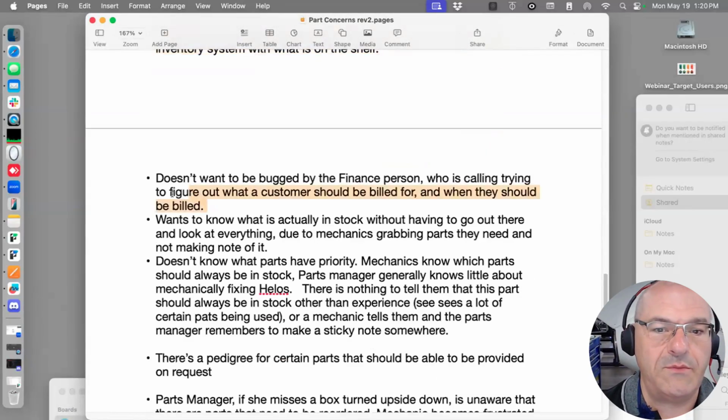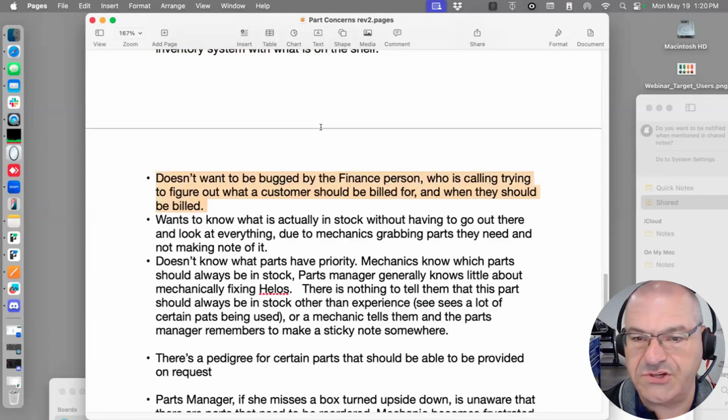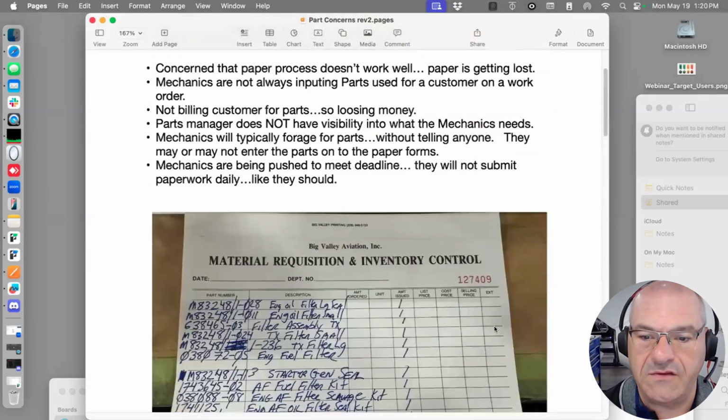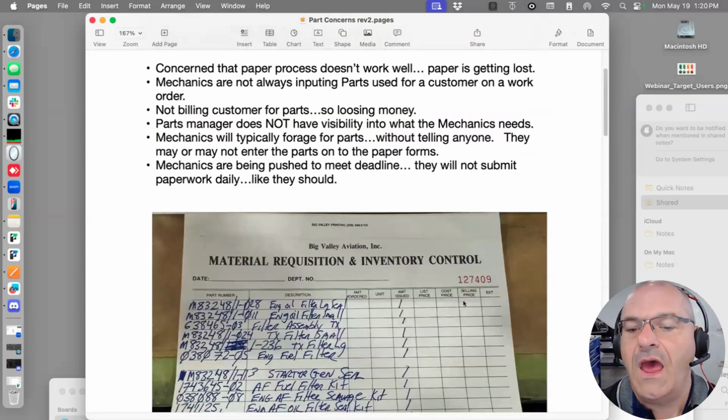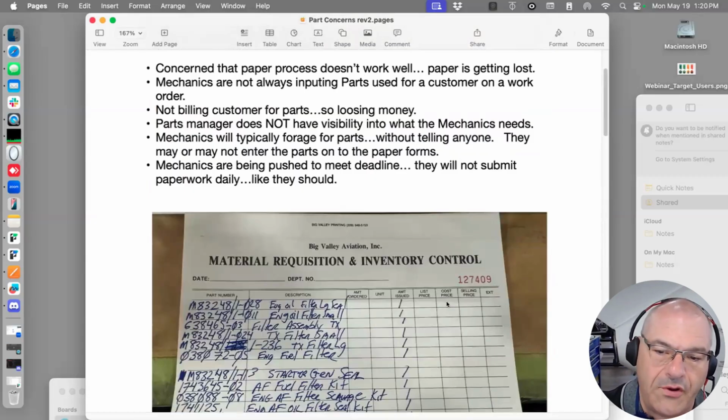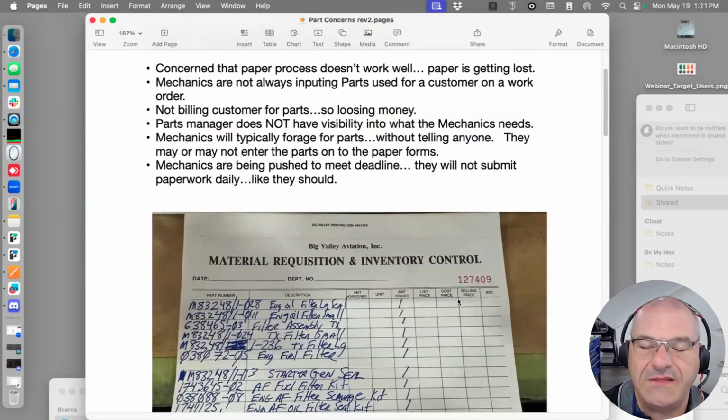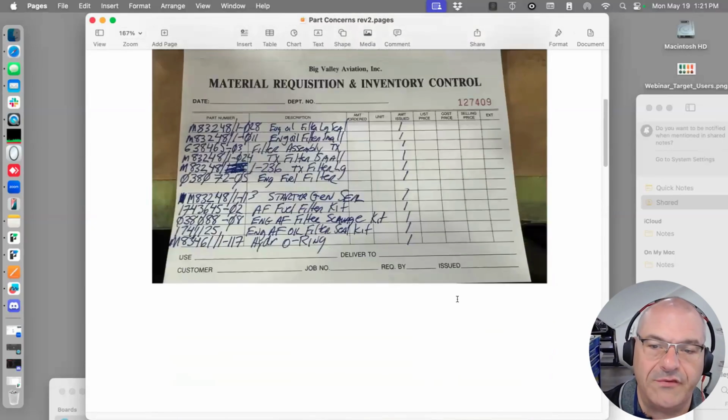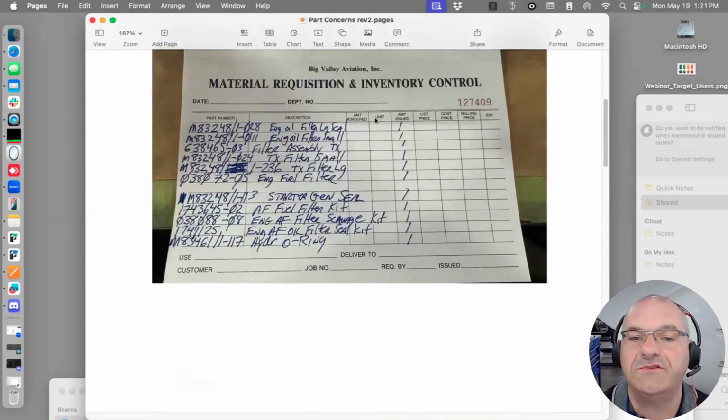Here's other concerns. She doesn't want to be bugged by the finance person. On the parts requisition, if we come back over here, there is a column for the price, and cost and the selling price. The parts manager should know what the part's price is. She might know the selling price. But the rub is that the finance person, who is in a different office in a different town of all places, is never going to see this paper. She doesn't know which of these she can bill. She should bill the customer periodically.